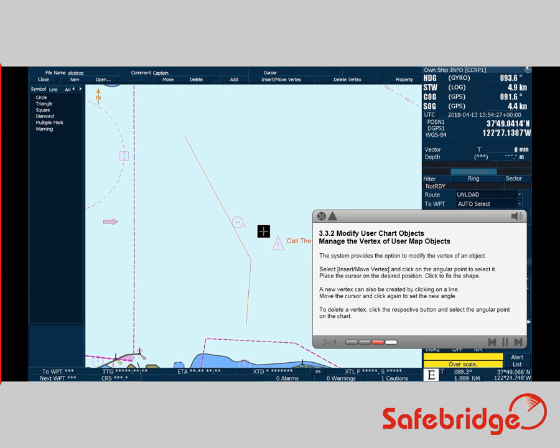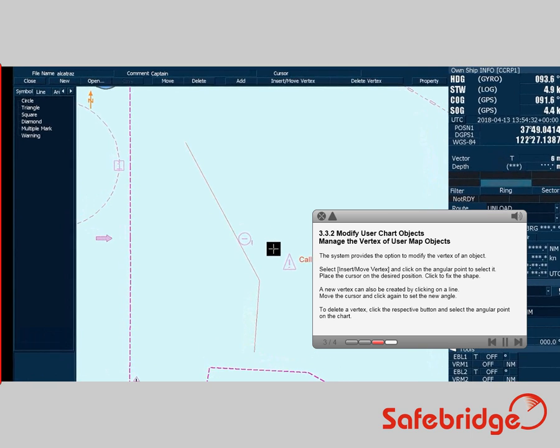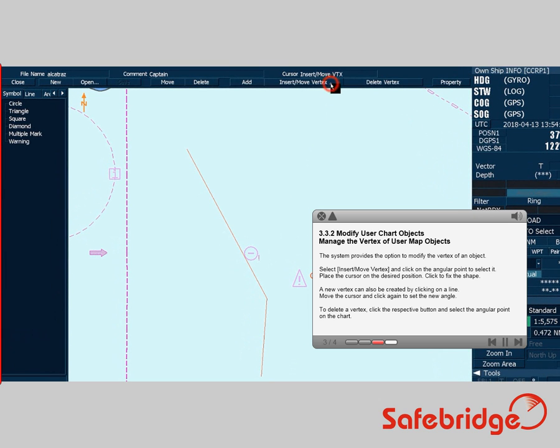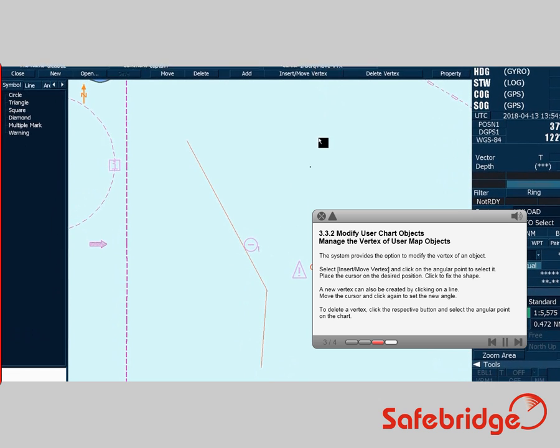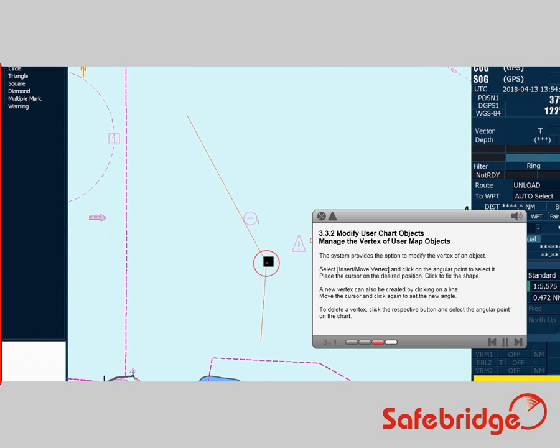Manage the vertex of user map objects. The system provides the option to modify the vertex of an object. Select Insert Move Vertex and click on the angular point to select it. Place the cursor on the desired position. Click to fix the shape.